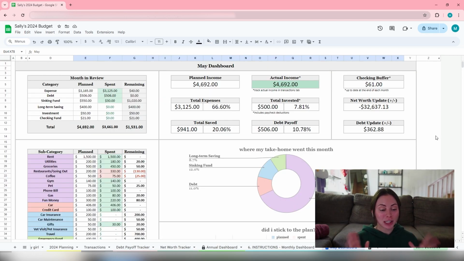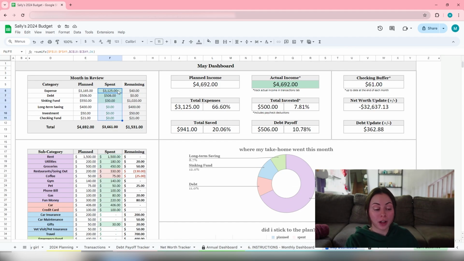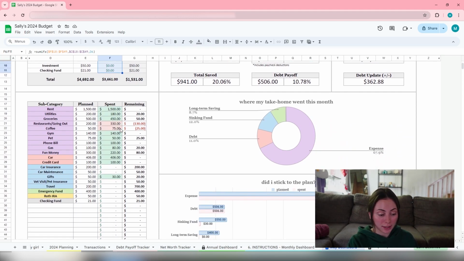So let's actually look at our May dashboard. Since we tracked Sally's actual spending for the month of May, let's go through her dashboard and see how she did. So starting with month in review, we see a lot of green. So it looks like she actually underspent in each category or spent exactly what she was supposed to. Overall, this looks like a really positive month, but we'll go down and look at the categories to see where we might have under or overspent.